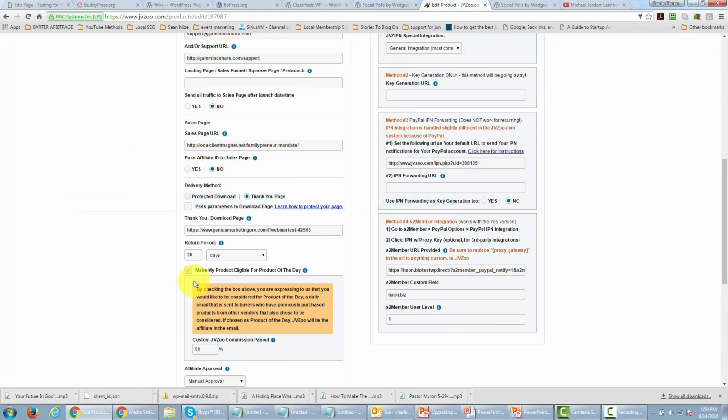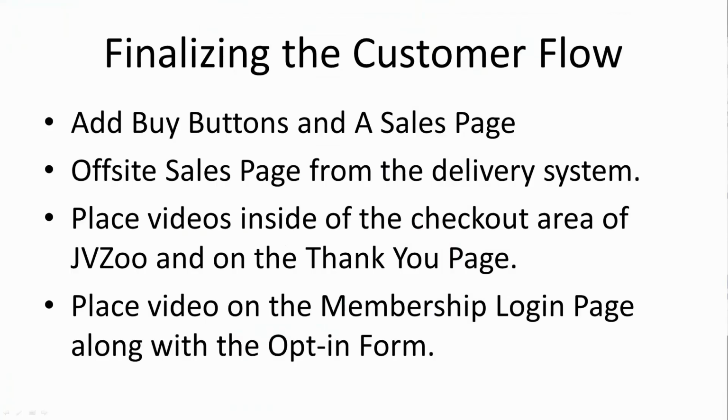Now, in addition to that, remember you're going to have a thank you page, and you also want to have a video there explaining to people what they can expect and what they should be doing to go to the next step. And so that's it for finalizing your customer flow. You are going to want to do these steps, and get them ready so that you can begin bringing members into your S2Member membership.